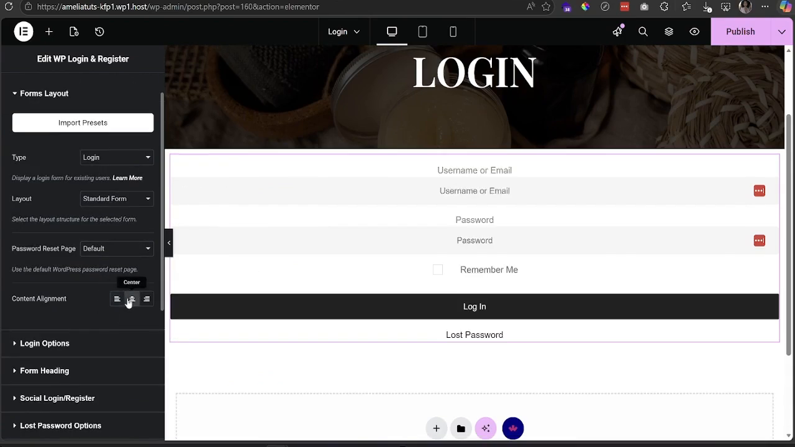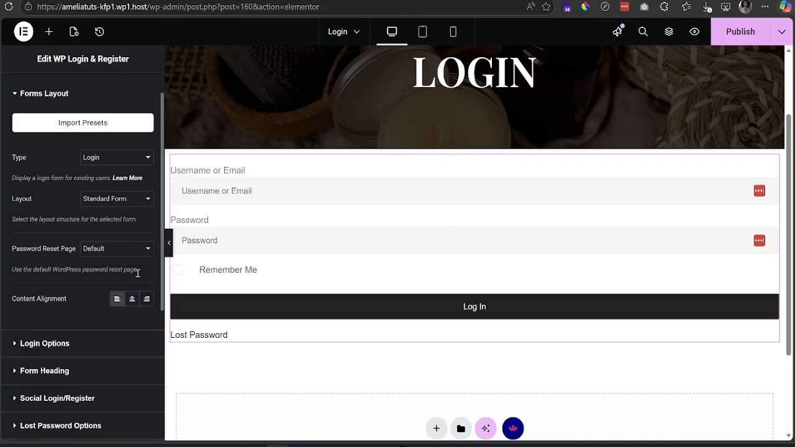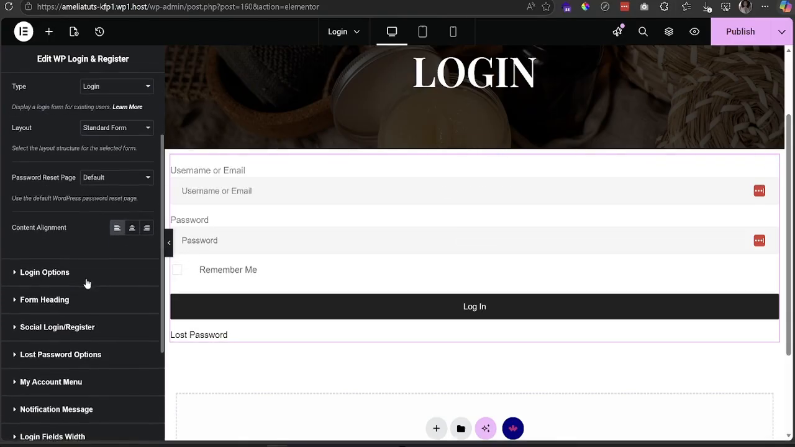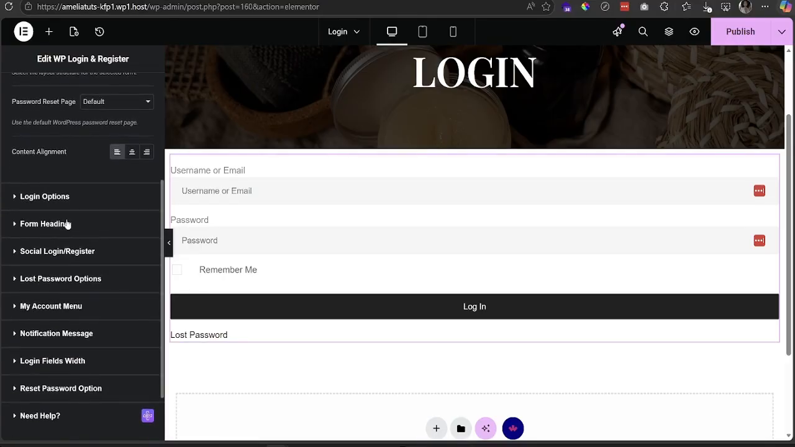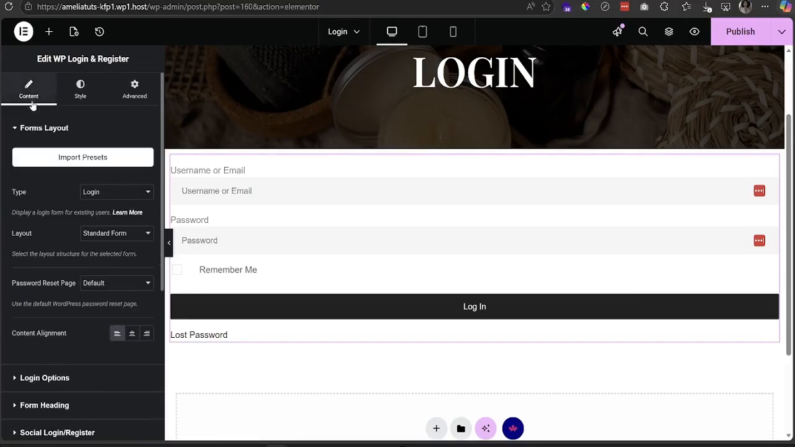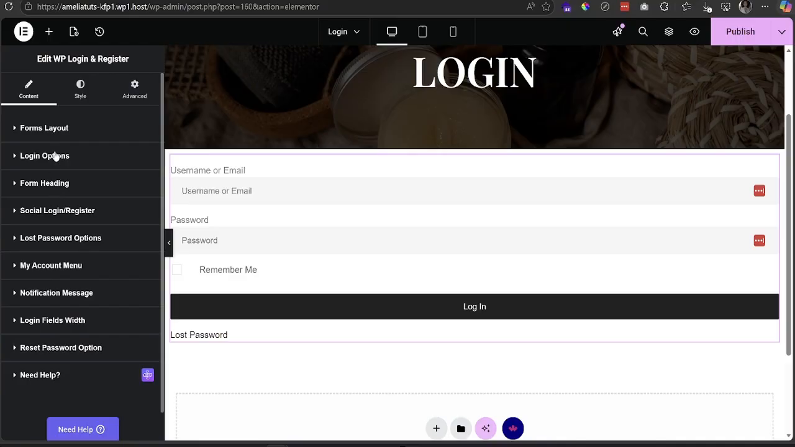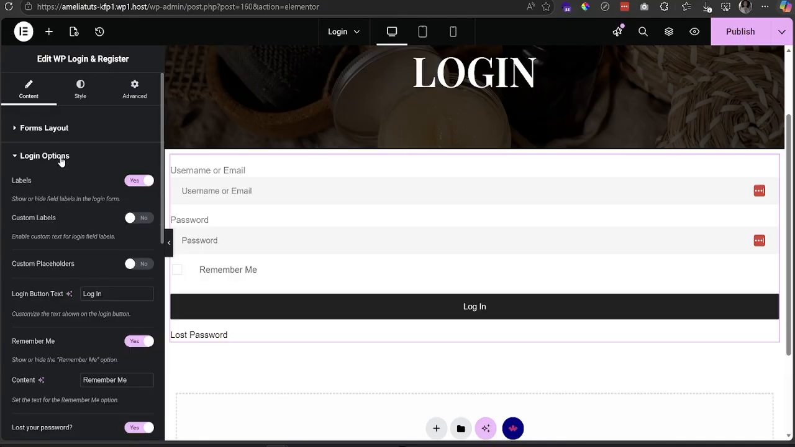Then you do have some content alignment, and again, total preferences up to you. But some important details that we do have inside of this content tab right here is a few other things. You have the login options, you have a form header, and a few other things right here. And I'm going to touch briefly on a few of these. The login options is definitely going to be an important one.